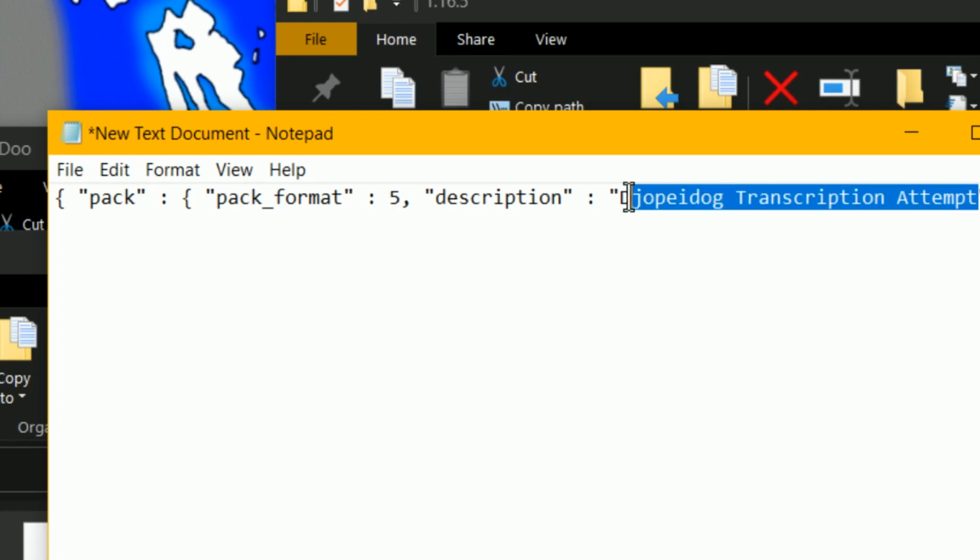Again, this is just my little description in here. The description can be whatever you want it to be titled or subtitled on there. The title will be the file name. The subtitle will be whatever you put in here. Alright, so you put that in there.